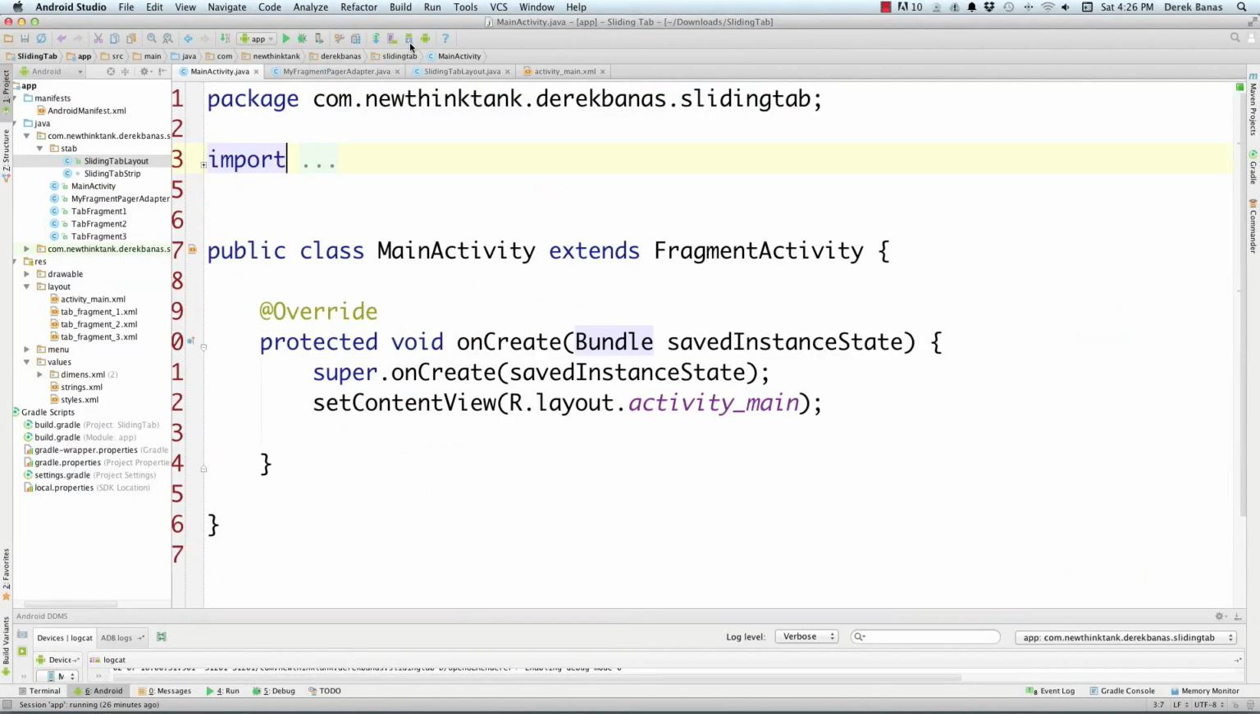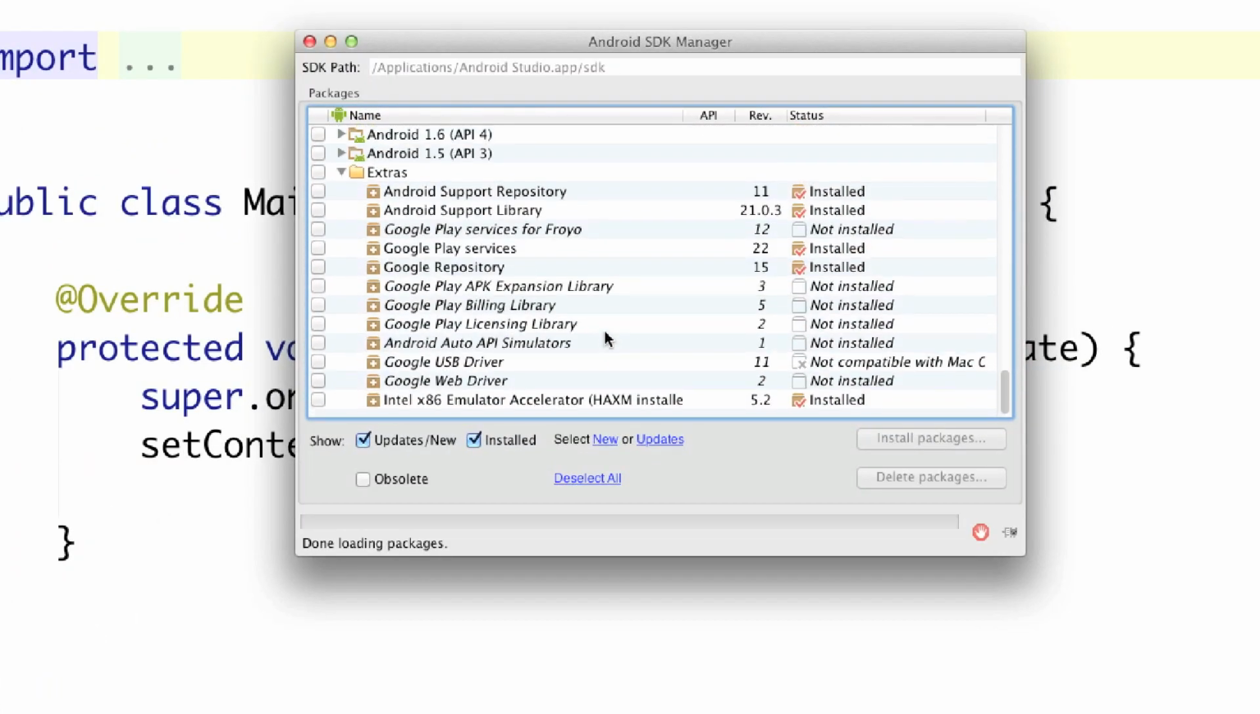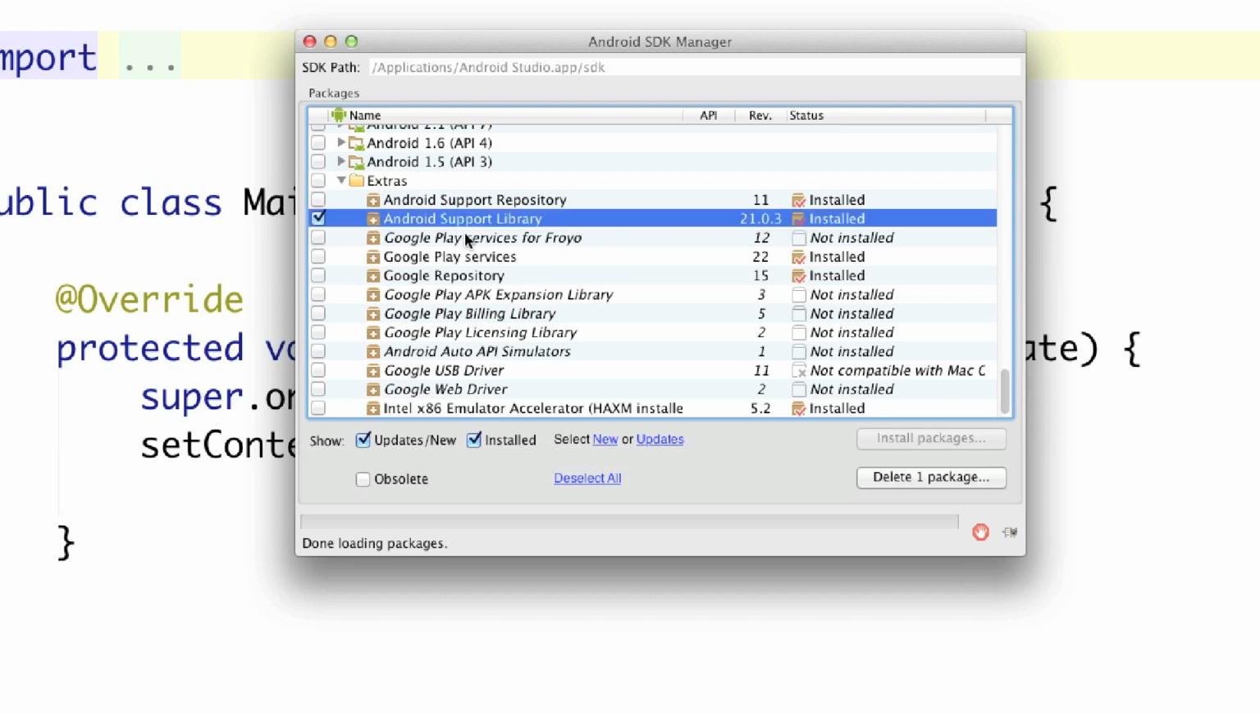And of course, you can get the support libraries by opening up the SDK manager. Here's my SDK manager. Zoom in here a little bit, and then scroll way to the bottom. See support library 21.03. That's where that comes from. So you just put a check in there and say you want to get that.